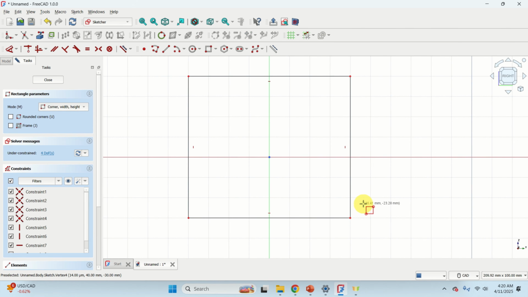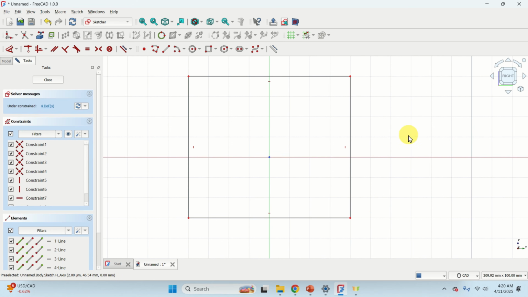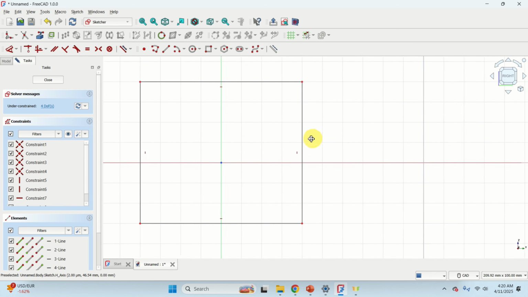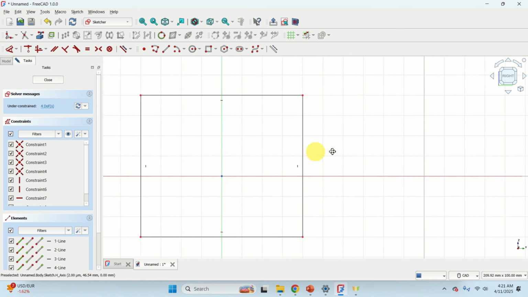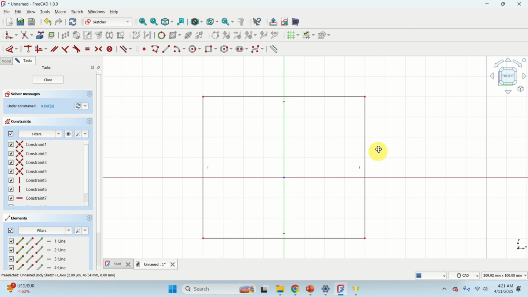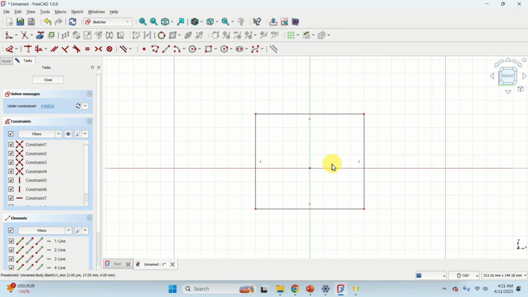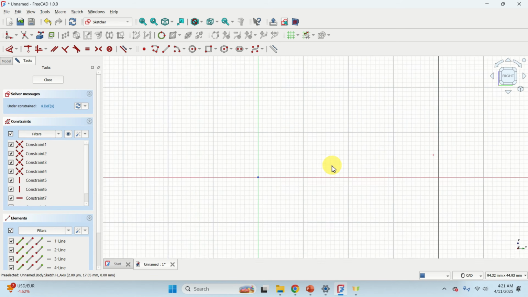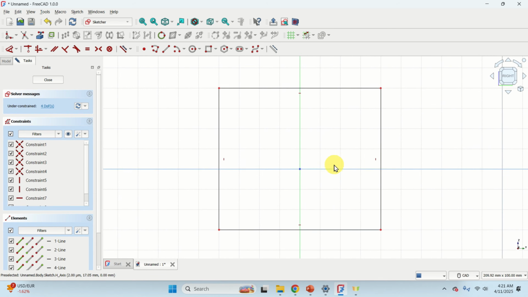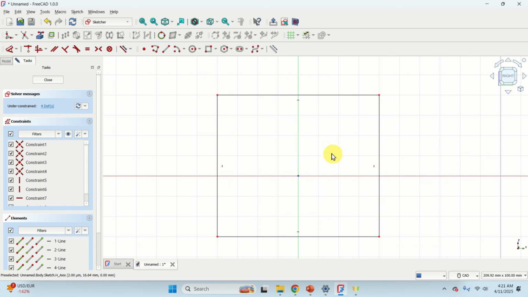Now, before I continue, I need to explain how to navigate the view. First of all, you need to learn how to pan or translate the view. To do that, simply press and hold the middle or the roller mouse button and move left and right. By doing this, you're going to pan the view. Next, let's learn how to zoom in. To zoom in, you can use the middle mouse roller button. You can simply roll it forward or backward to zoom in or zoom out.